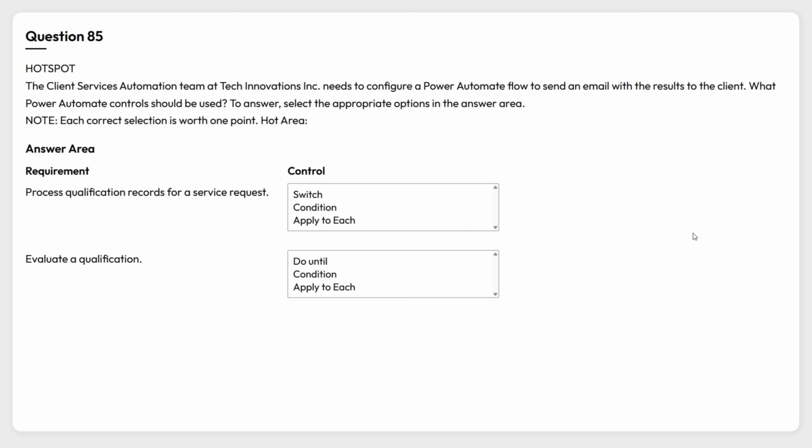Question number 85. The client services automation team at Tech Innovations Inc. need to configure a Power Automate flow to send an email with the result to the client. What Power Automate controls should be used?